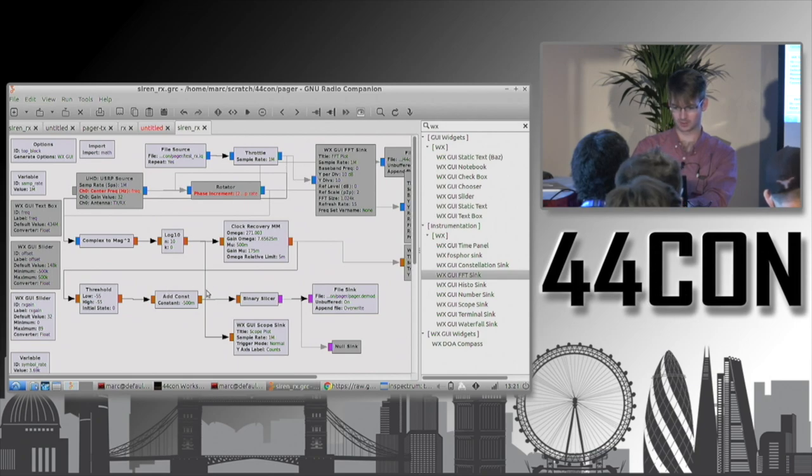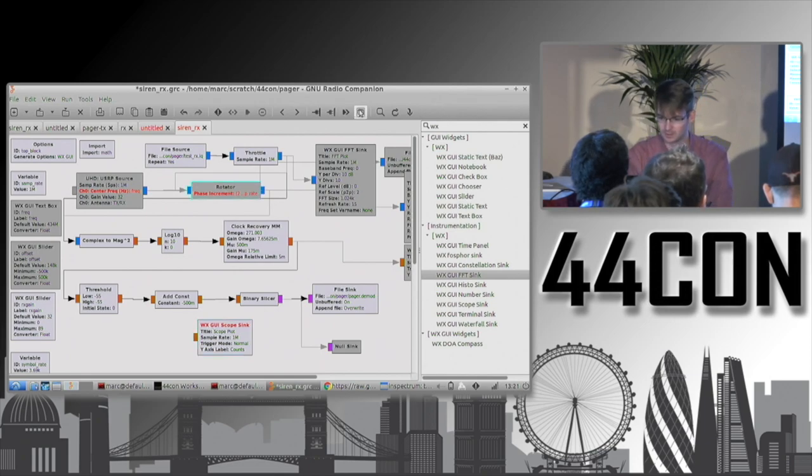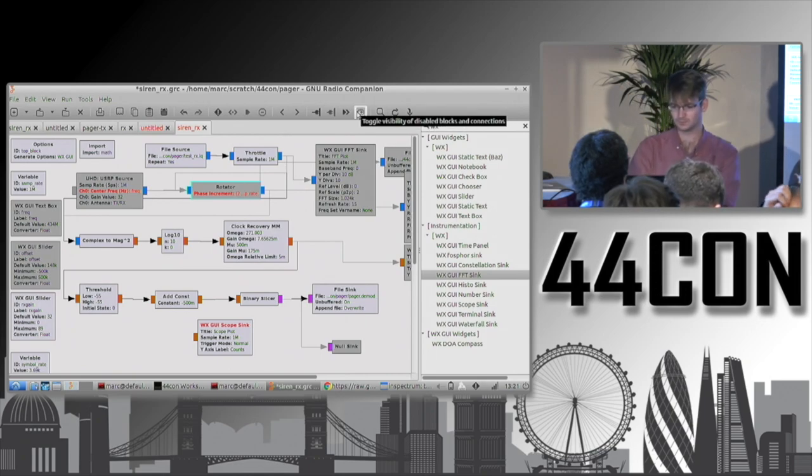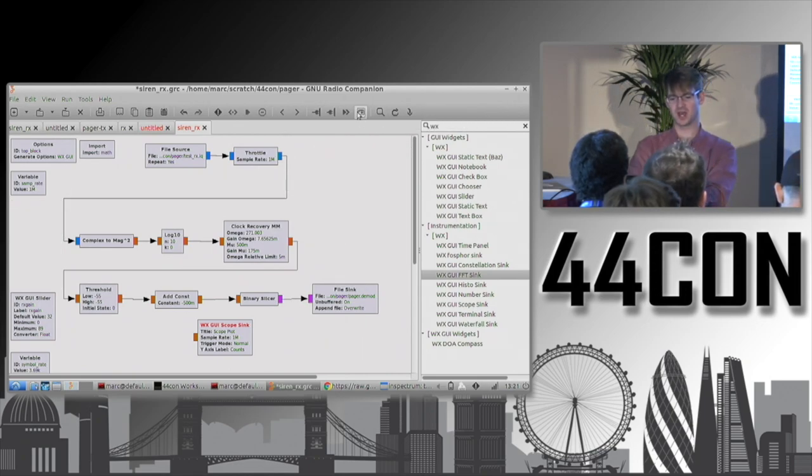Odd. I'm going to clean this up a little bit so that I can see a little more cleanly. So this button here will just hide commented out blocks, which is kind of nice. So go ahead and do that.